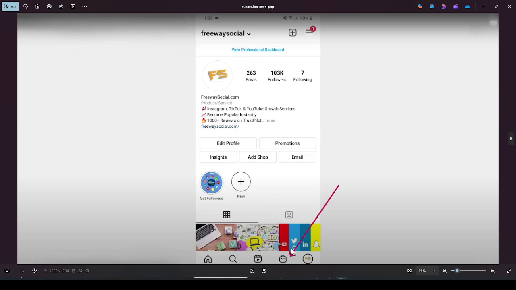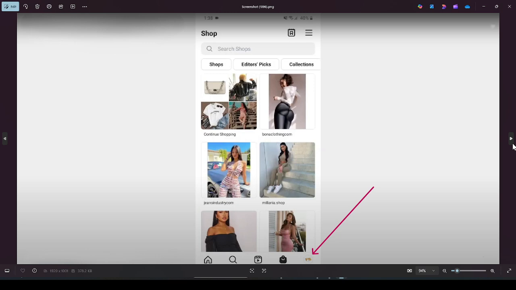Next, look for the bag icon within your profile. This icon typically represents your shopping activity, and clicking on it will direct you to the section where all your past and current orders are stored. Think of this as your digital shopping basket, providing you a comprehensive overview of everything you've purchased.